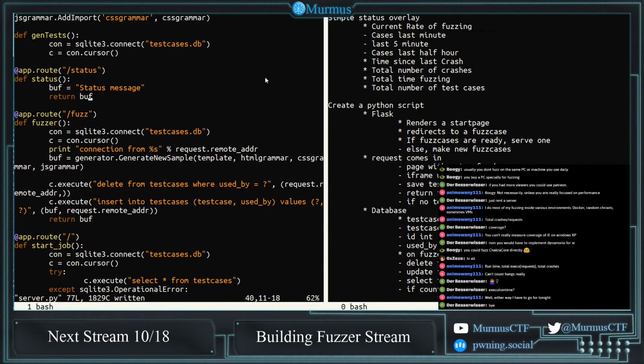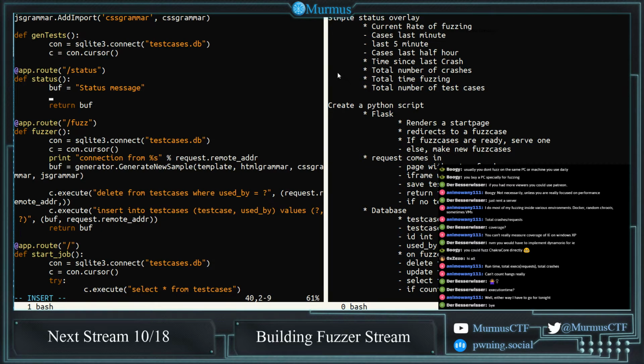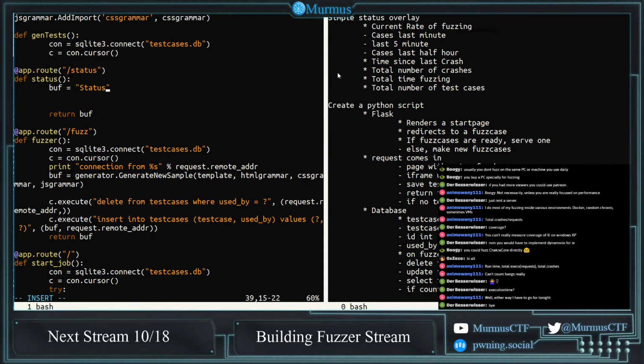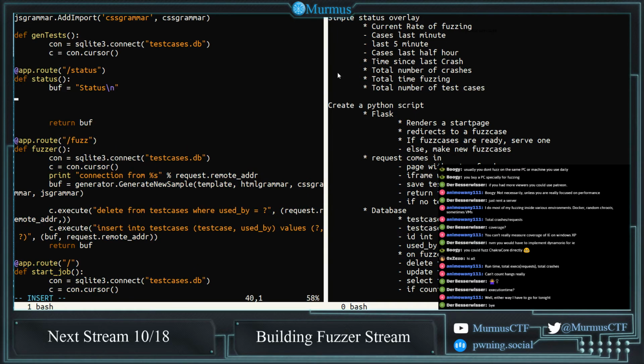But we want the... So current rate of fuzzing. How are we going to do this? So if I just have simple text, I think simple text looks fine, right? I can mess with the CSS with it later. I probably want to make it a little easier to customize, but for now, we have a status. Fuzzing rate.